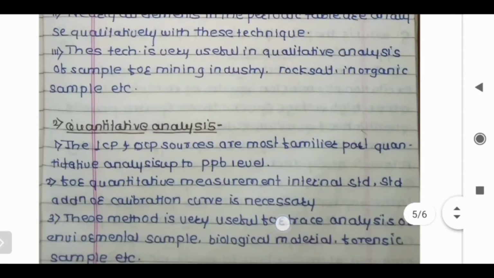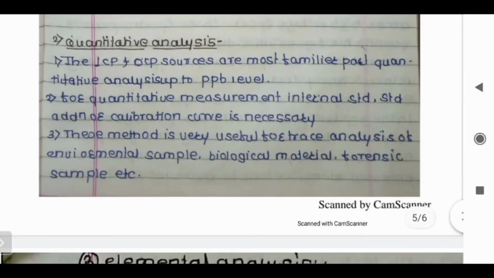Next is quantitative analysis. Once we know which elements are there, in quantitative analysis we need to determine how much concentration there is of that particular element. These sources are most familiar for quantitative analysis up to the parts per billion level. Samples having a concentration of a particular element around the parts per billion level can also be estimated by these two sources.